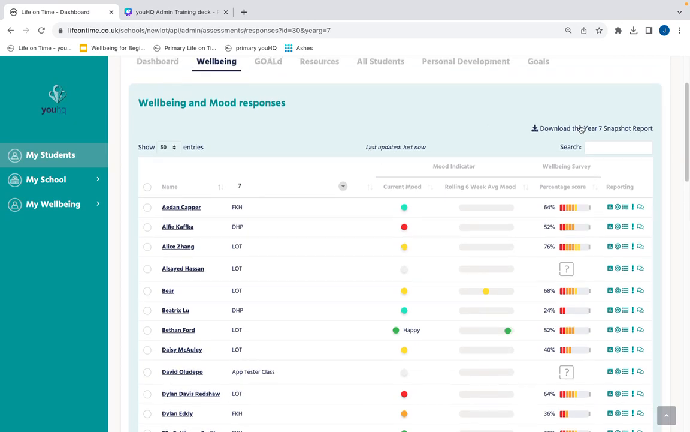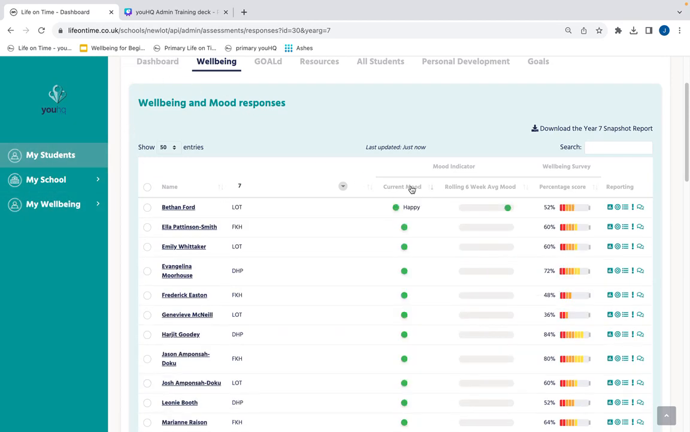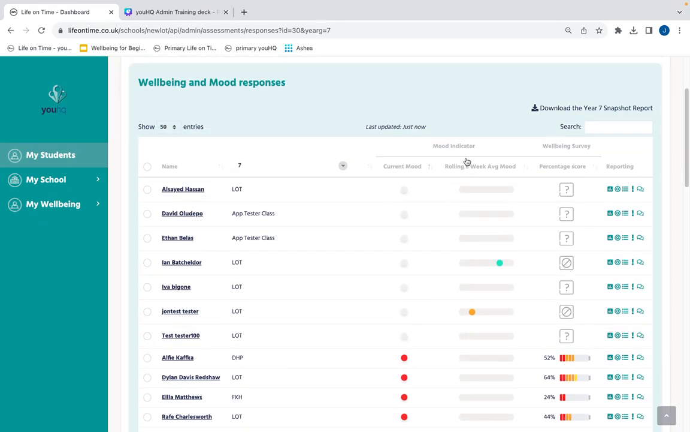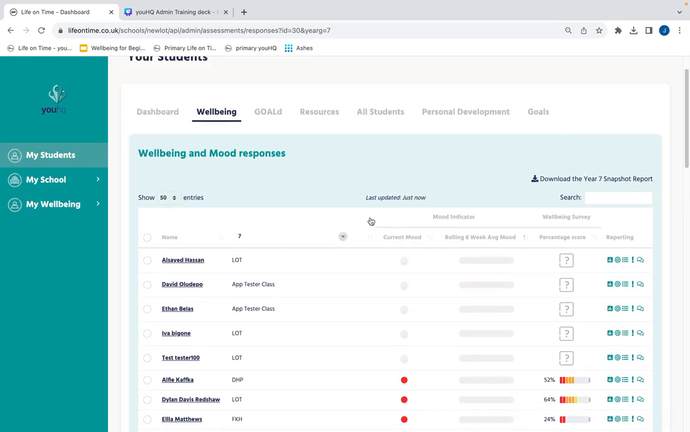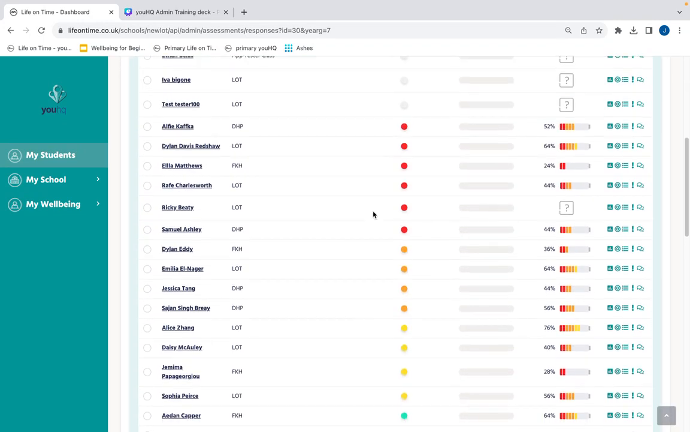If you do look at specific year groups, you can see here that I can download the snapshot report for that year group, which I can also access in the dashboard area. And for all of these, you can filter by mood, so I can see the happiest and the lowest mood students. I can filter by 6 week, I can filter by all these different metrics. So that could be really, really useful for you in your role as well.